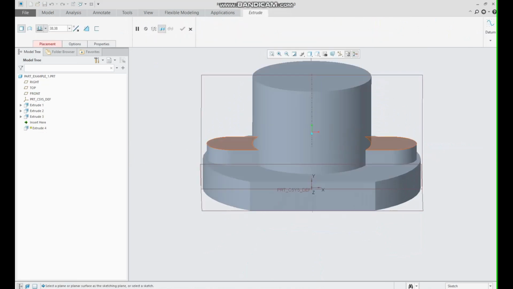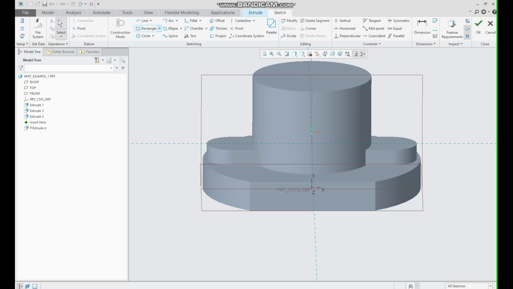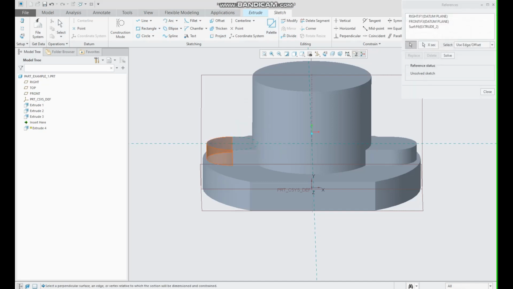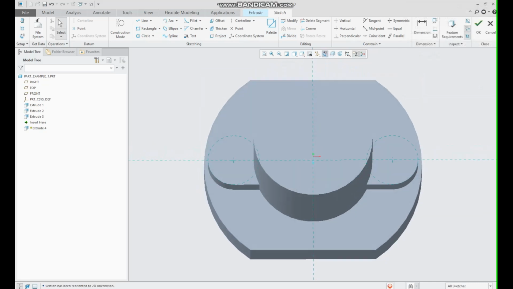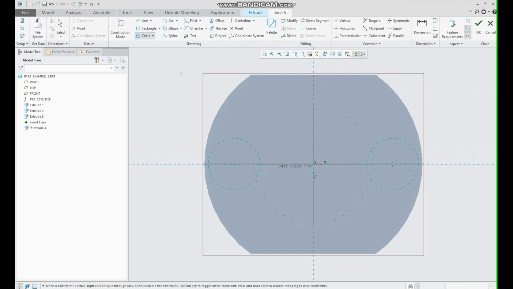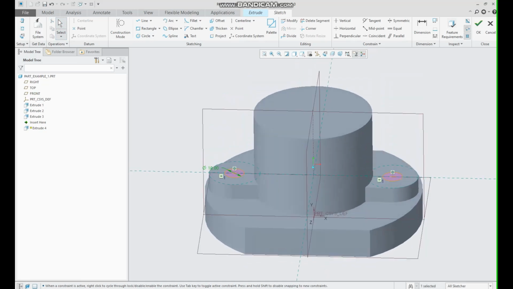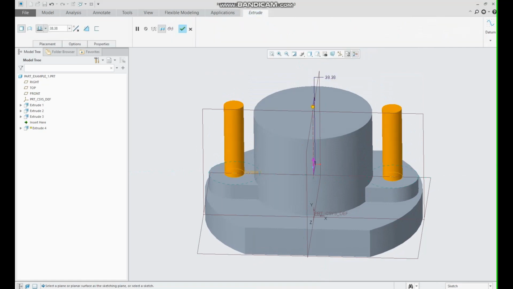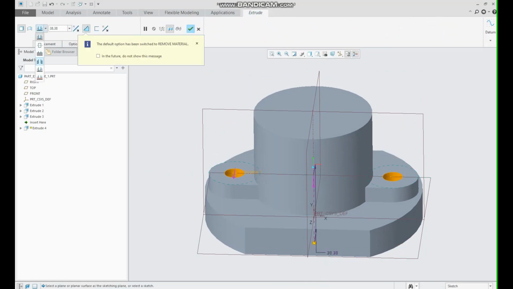Using the Extrude tool, we will select the upper surface of our two smaller circles and then set them as references. In the center of these circles, we will make circles with a diameter of 10 millimeters each. Using an Extrude Cut tool, and Through All, make 2 holes.